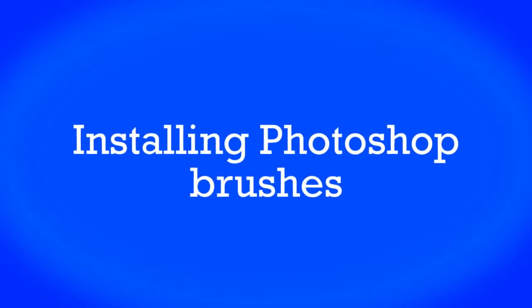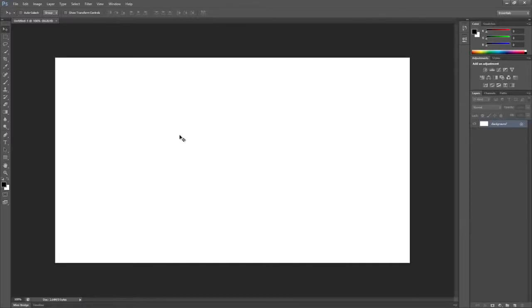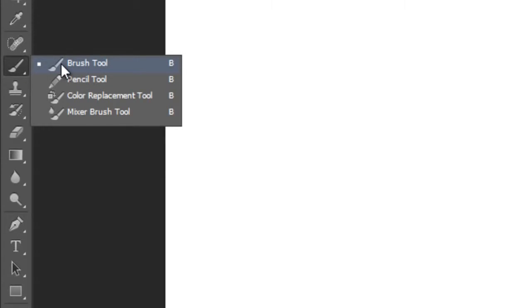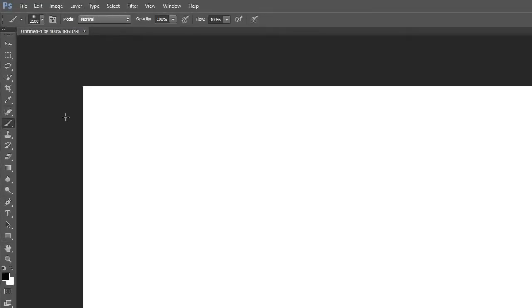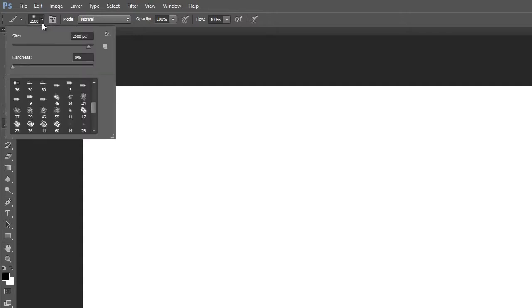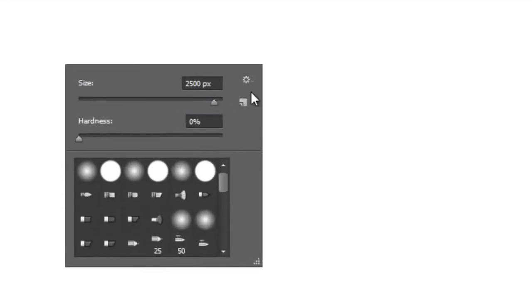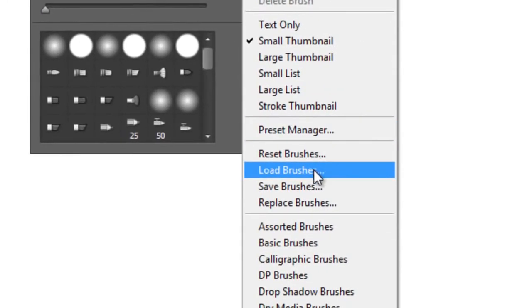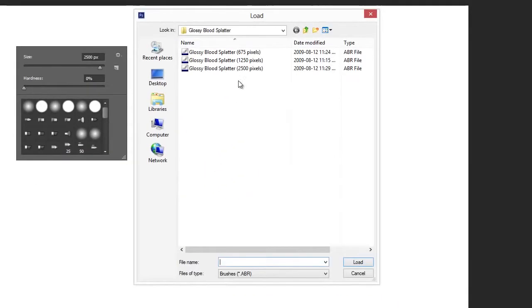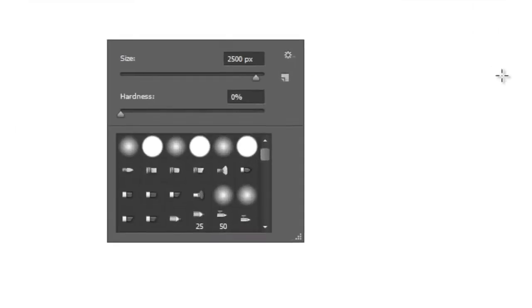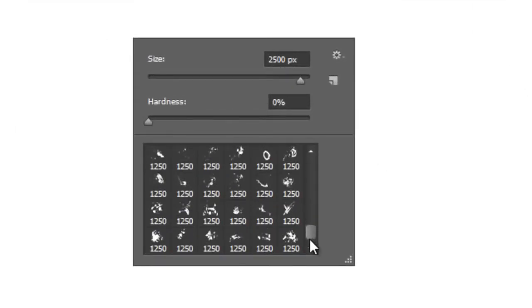Installing Photoshop brushes. There are a few ways to install Photoshop brushes. The most convenient way is to go into the Brush Preset Picker palette menu. To do this, select the Brush tool, then bring up the Brush Preset Picker. You can find this in the Options bar or by right-clicking anywhere in your document. Next, click on the palette menu and select Load Brushes. Browse for the brushes, then click OK. The brushes will now appear at the bottom of your Brush Preset Picker.